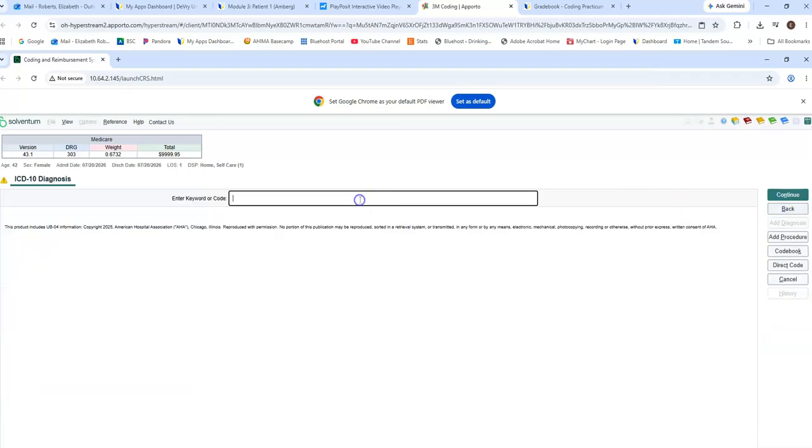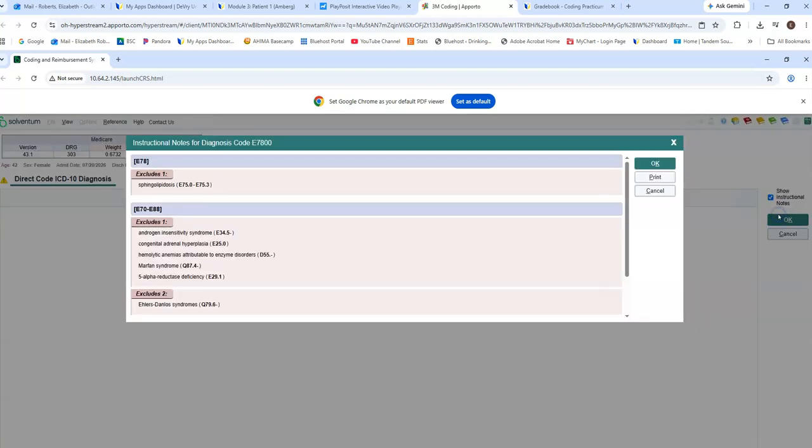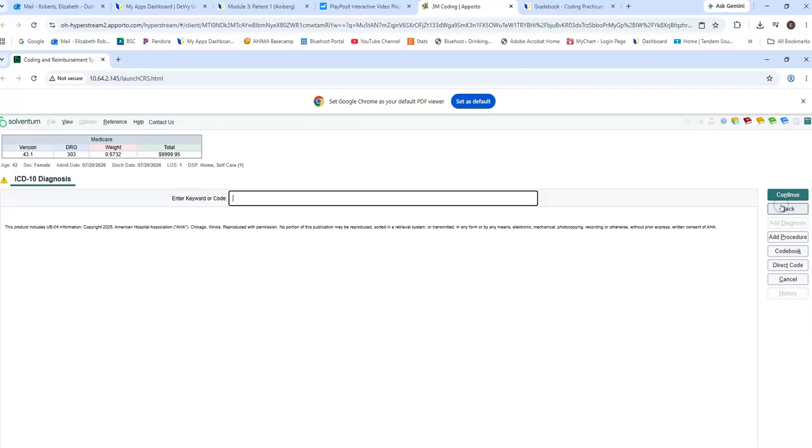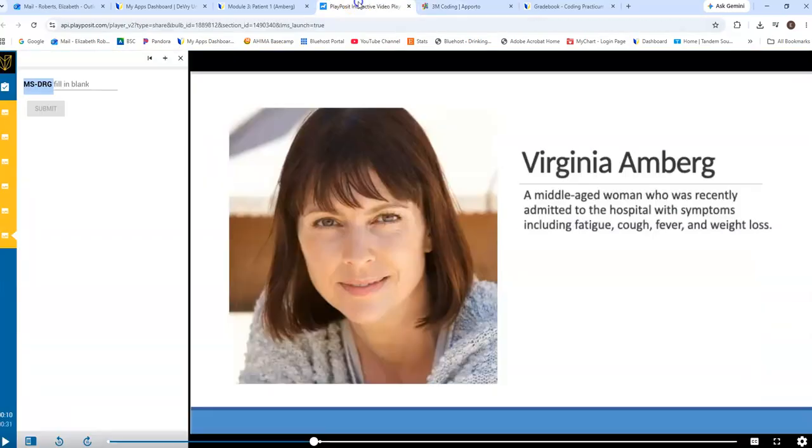So let's see if I can, let's give her some hypercholesterolemia. See if that does anything. Nope, nothing yet. We could play around with this all day long. But I did want to show you again, adding those diagnoses will impact her DRG up here, and this is where ultimately you get that DRG from, and you're going to enter that here, right?